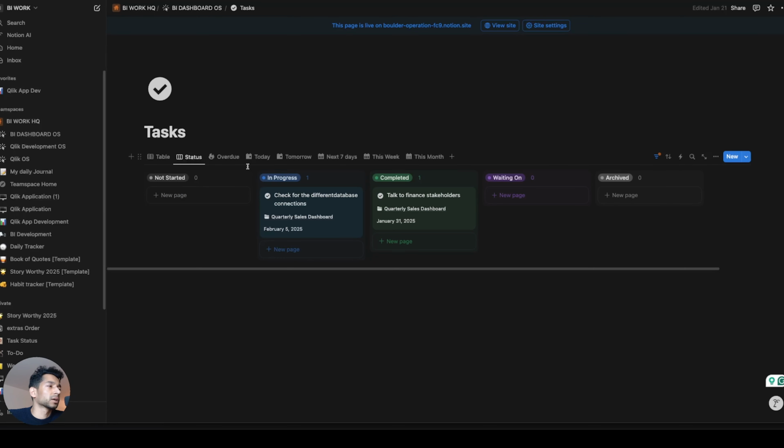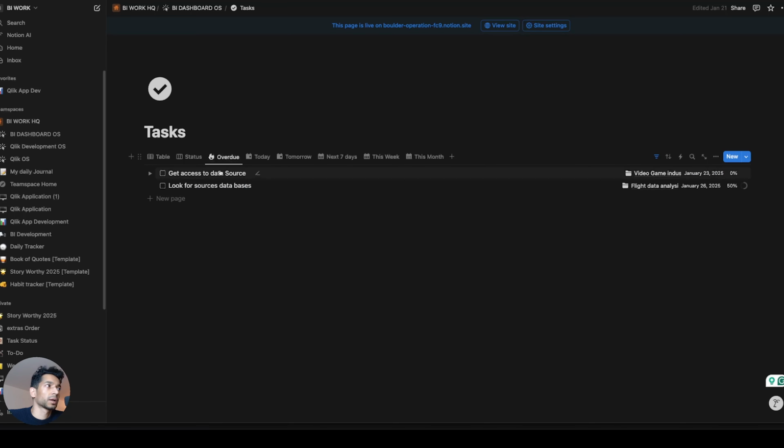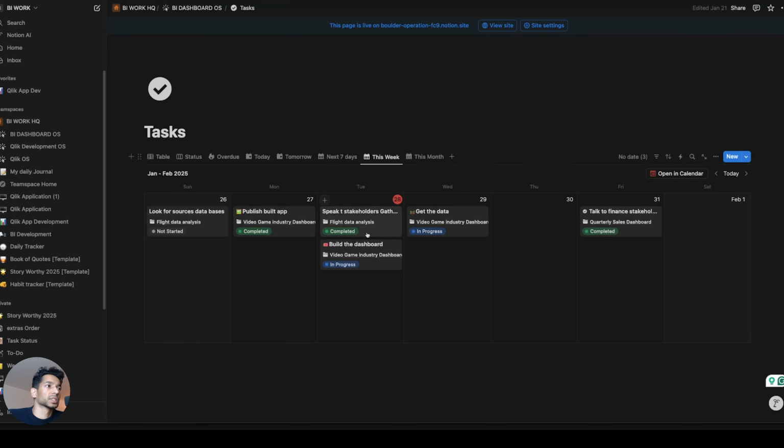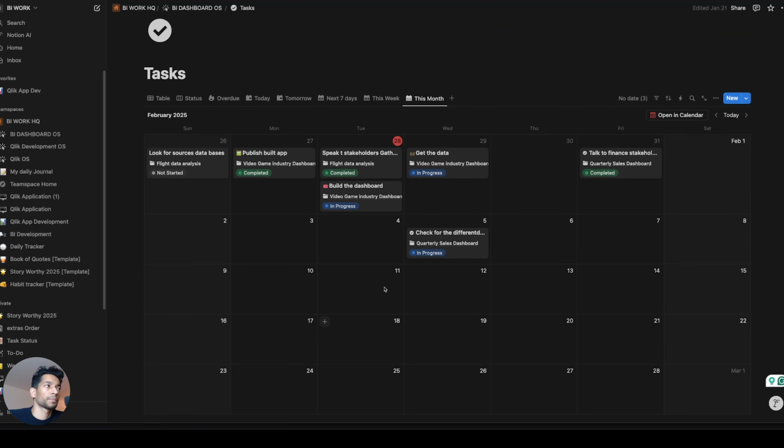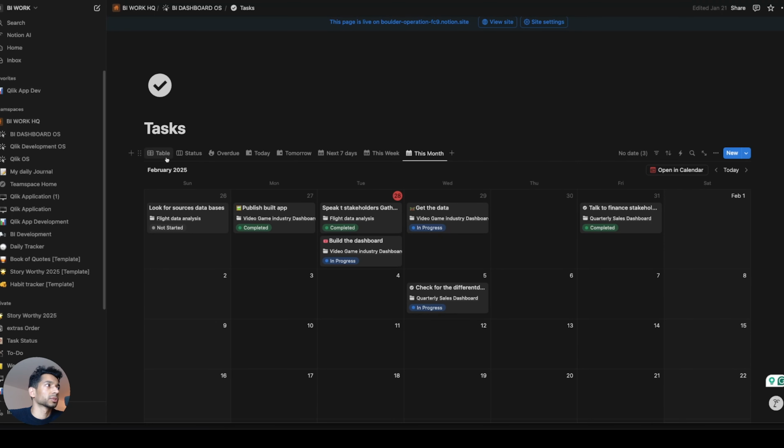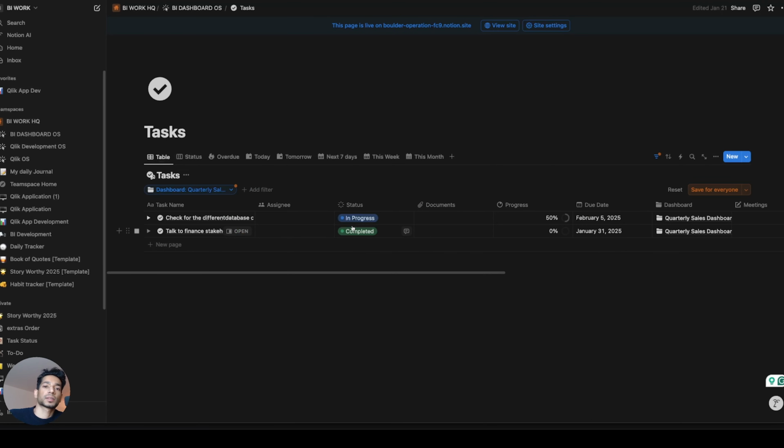Next, we can segregate this and have a look at it based on status, based on overdue. Okay, I need to get these things done soon. And then based on your different timeline. So this week, the tasks that are allotted, this month, how things are looking like, and so on and so forth. So this is your task database and your task information.